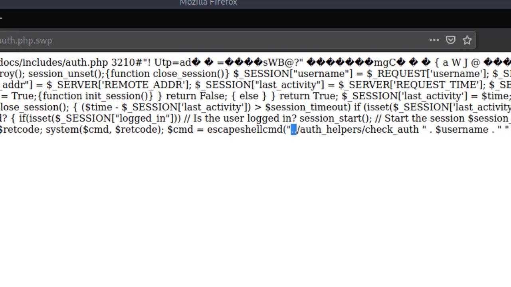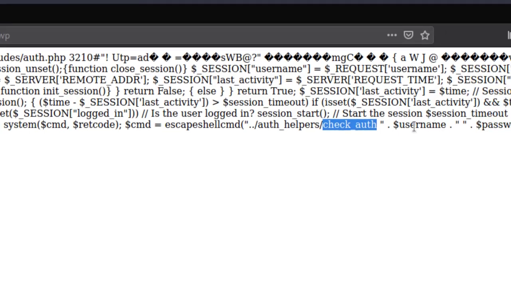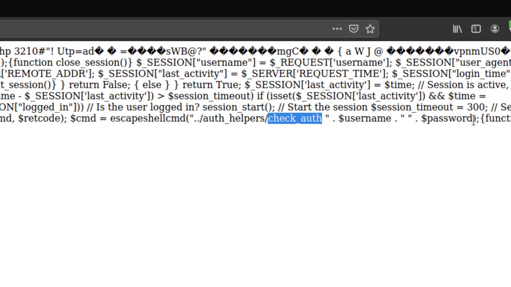So the system command is running $command, which is escape shell command, and then running .. so it takes it back out of includes. There's a folder called auth helpers, a file called checkauth, and then that checkauth is going to take a space, and then username space password. So its function is really just to check your authorization. Give it a username, give it a password, and then it's going to authenticate.